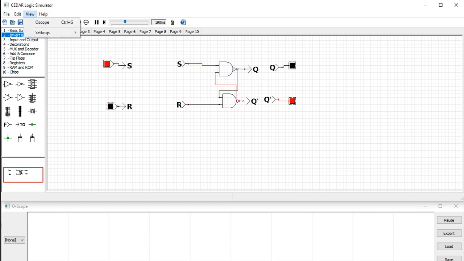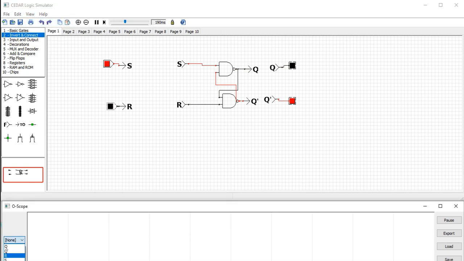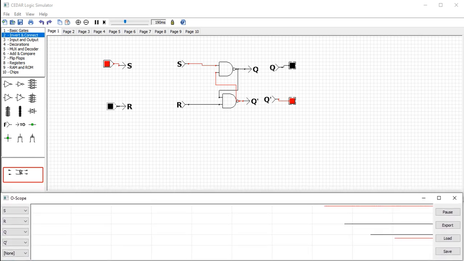So I'm going to create a timing diagram for this scenario. So I change S, R, Q, and Q bar. So this is the timing diagram.